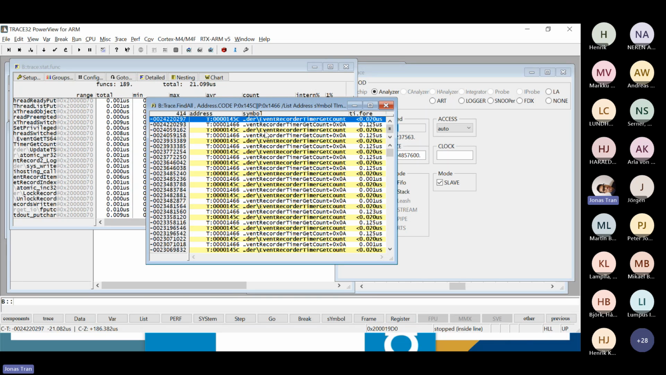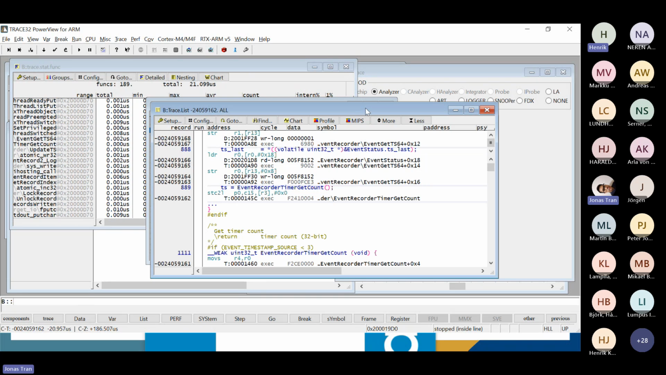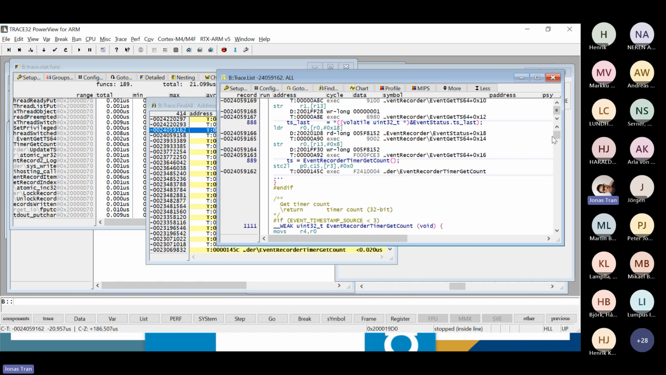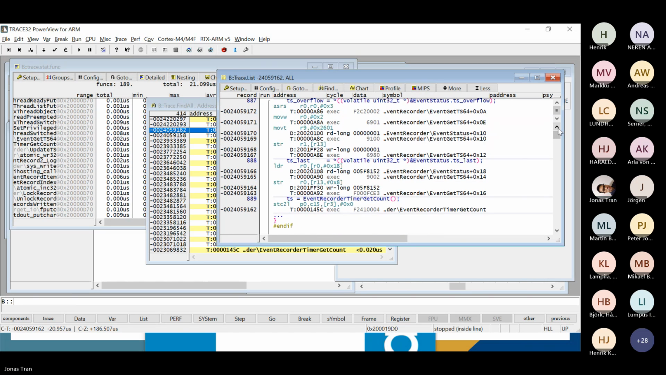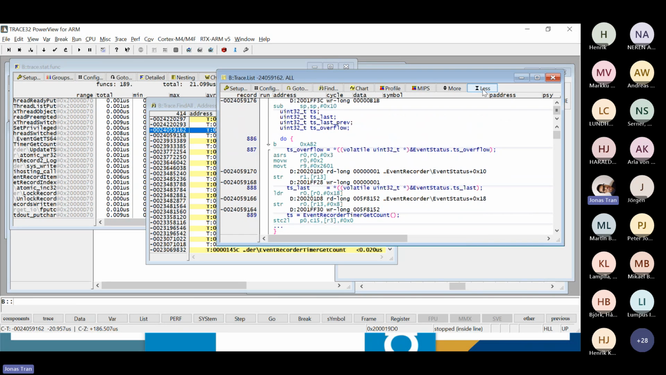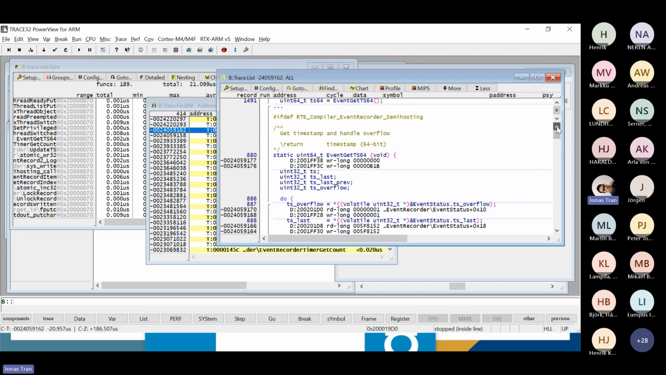So for example, if I'm interested in this particular entry, I can right click it and click on list. And here it will show me the corresponding trace data to this entry. And if I want to take a look at what happened before this, I would simply scroll up, which is going back in time in history, and I can see the trace packets and what happened before this.